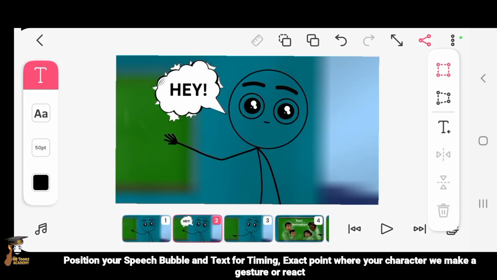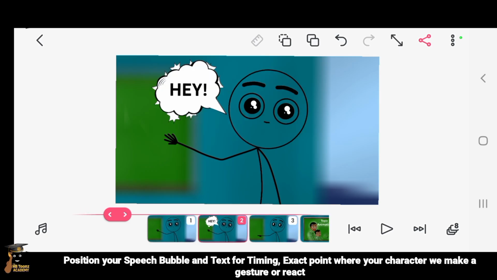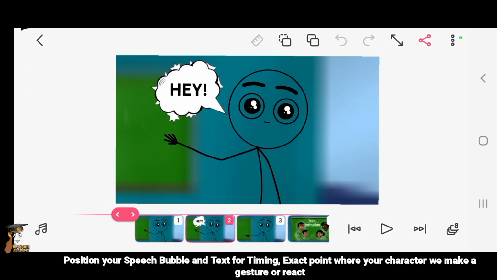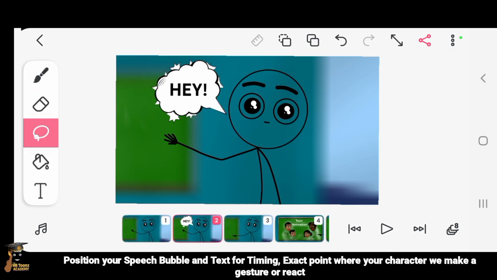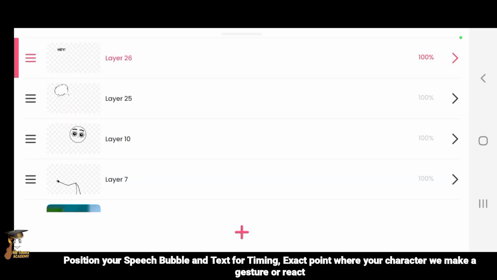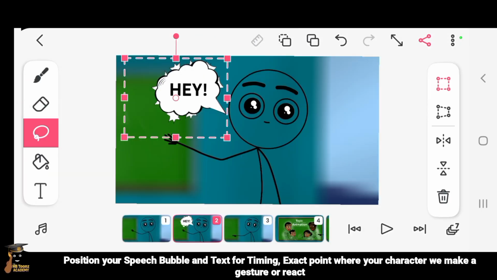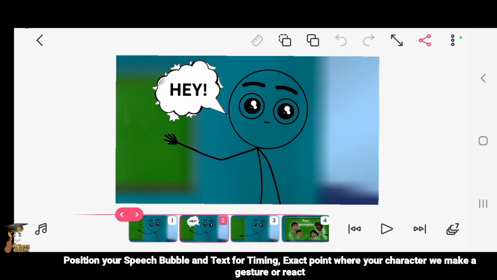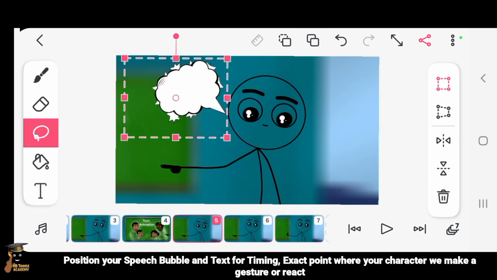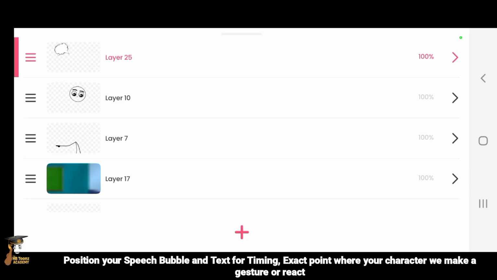So now what do we have here? We have our speech bubble and we have the text whereby our character portrays, hey. And next up is to position our speech bubble to where our character said I am learning animation. So you copy your speech bubble, go straight to the frame, then we type in our text.